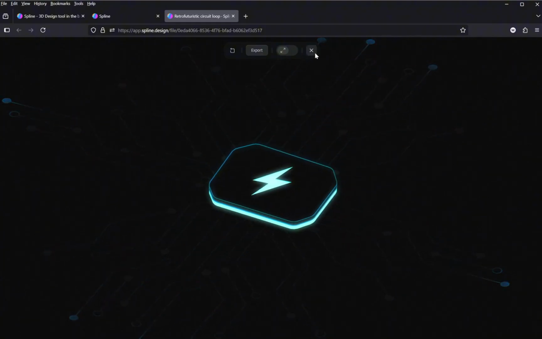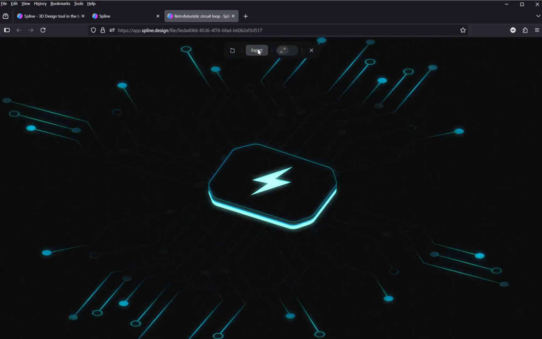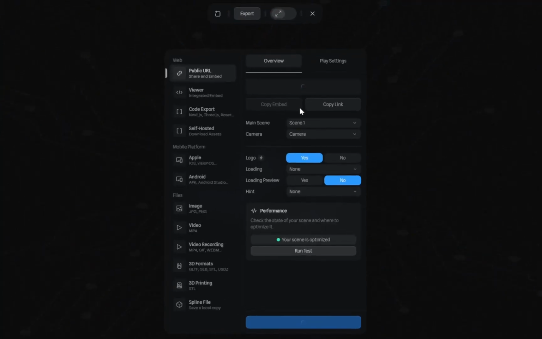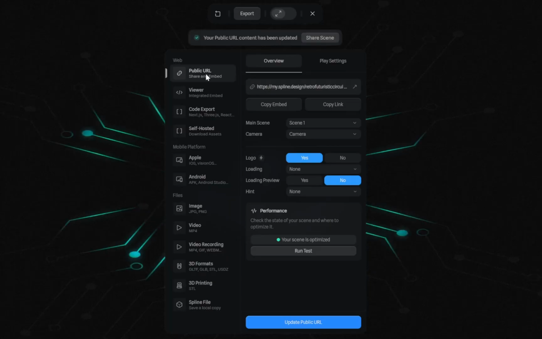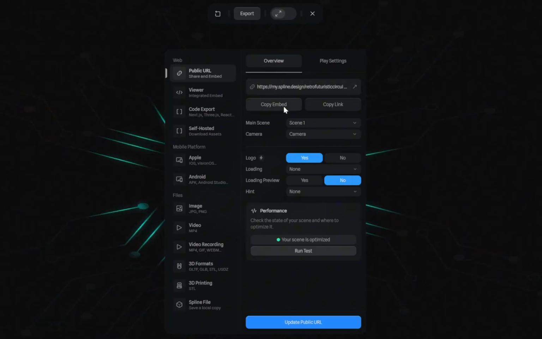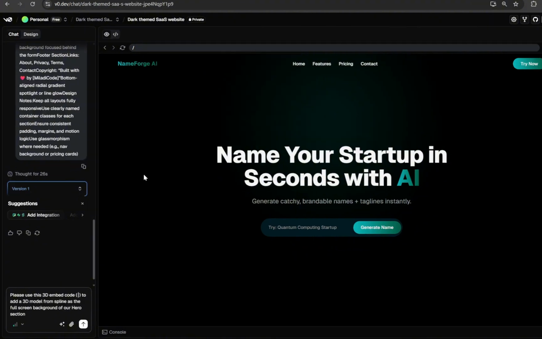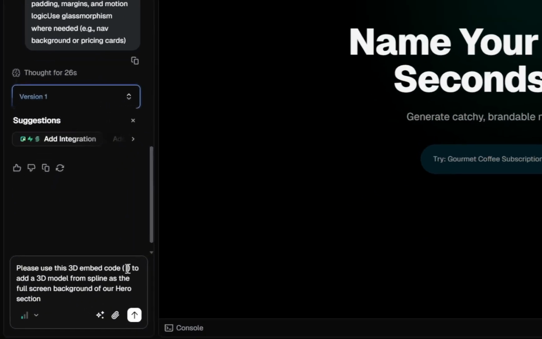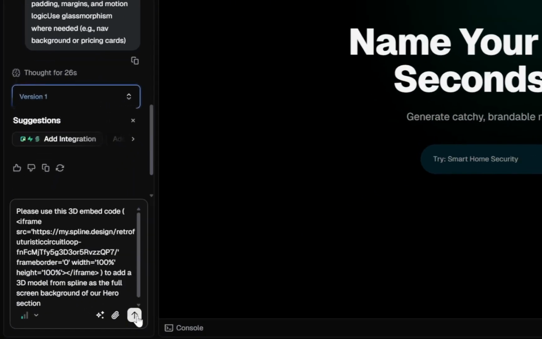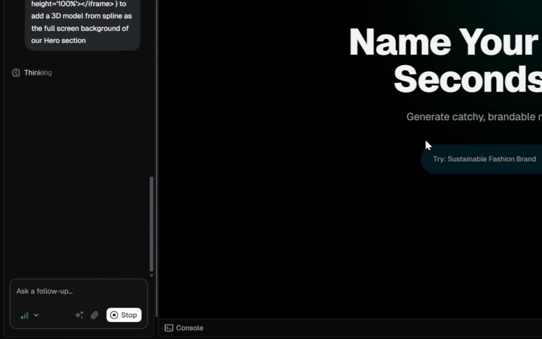Now it's time to export the embed code. At the top, click the export option and wait a few seconds while it updates the public URL. Once that's ready, click the Copy Embed Code button. Perfect. Now we'll head back to the V0 website and paste that embed code right inside the parentheses of the prompt we created earlier. Hit Submit, and let's give it a few seconds to process.